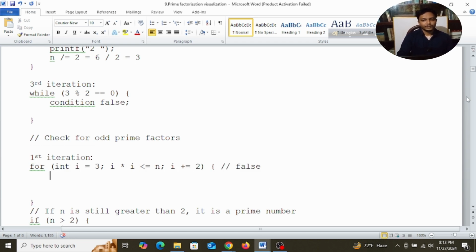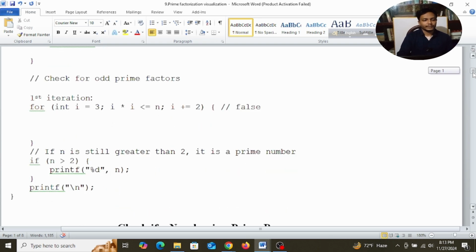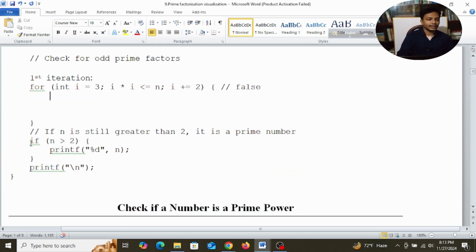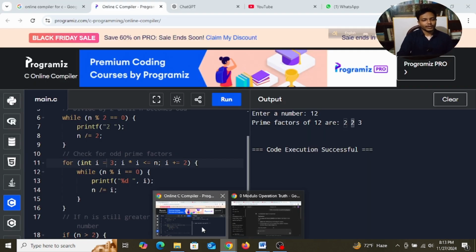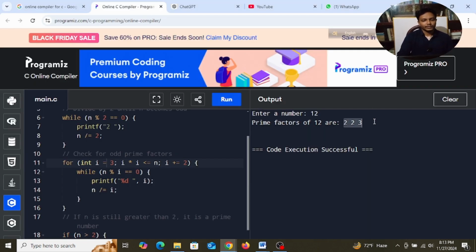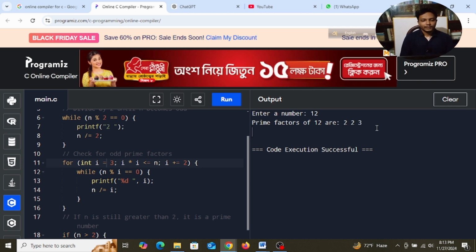Now we will jump, I mean, we can't enter into this for loop. Then we have the if statement. If n is greater than 2, of course it is, because our n is 3, so 3 is greater than 2, so n will be printed, so 3 will be printed. Now we are printing a new line. I hope you understand how we got 2, 2 and 3, right? This is how we get the prime factors of a number.